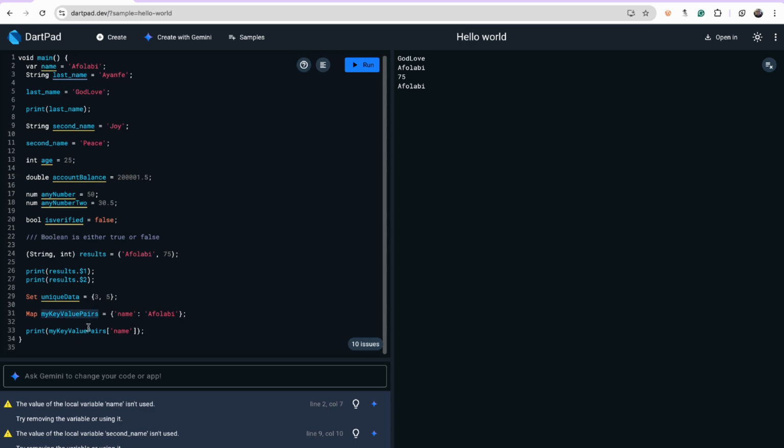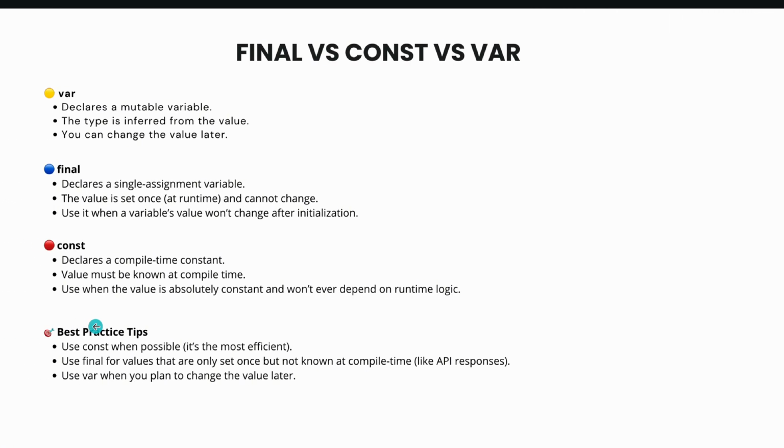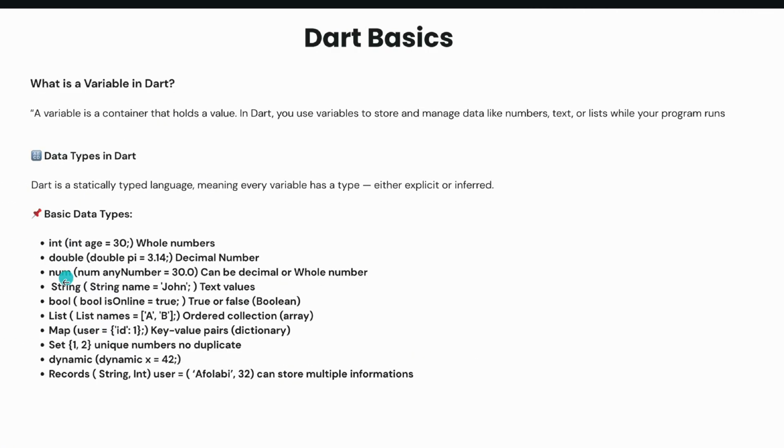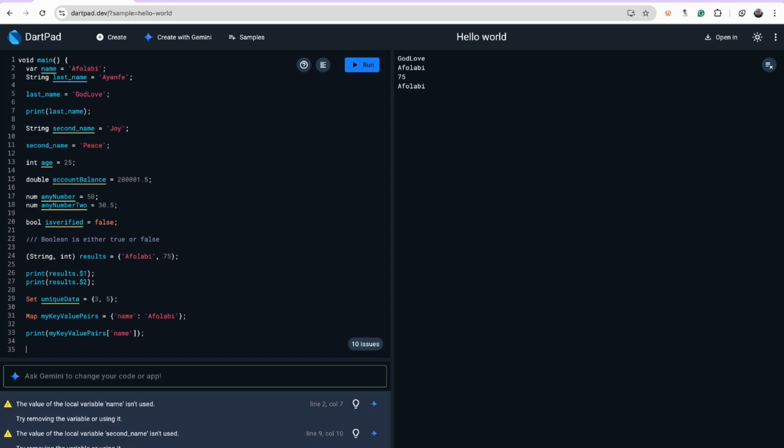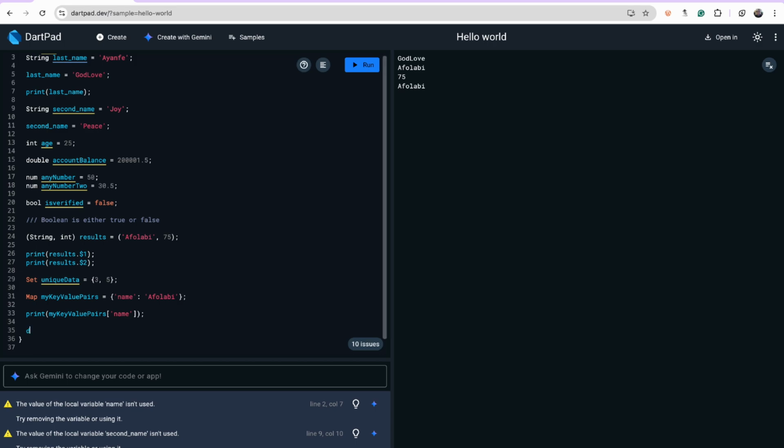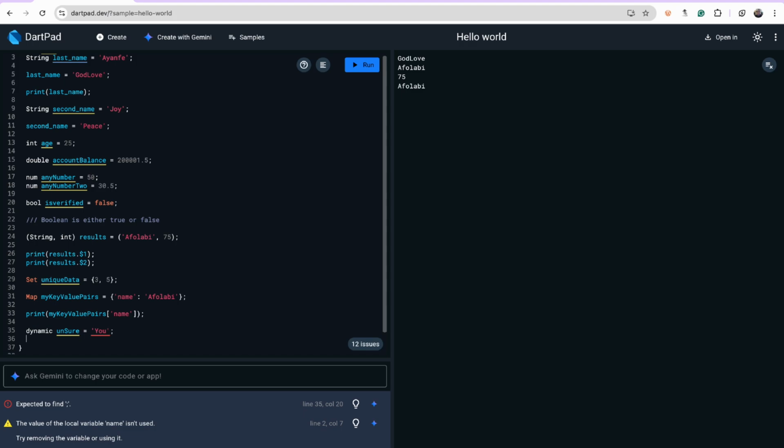I think what else? I think that's basically it. If we look through int, double, num, string, boolean, list. Oh yes, list and dynamic. Quick one. Just like JavaScript that allows anything, we also make provision for that. Let's assume that you are not sure what the data type will be, and you just want it to be able to pick anything. So you say dynamic, unsure. So it can be you now. Do you see?